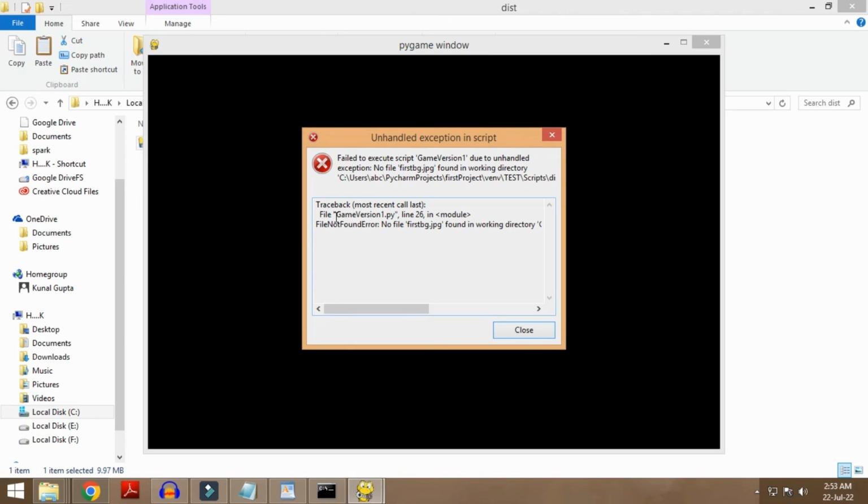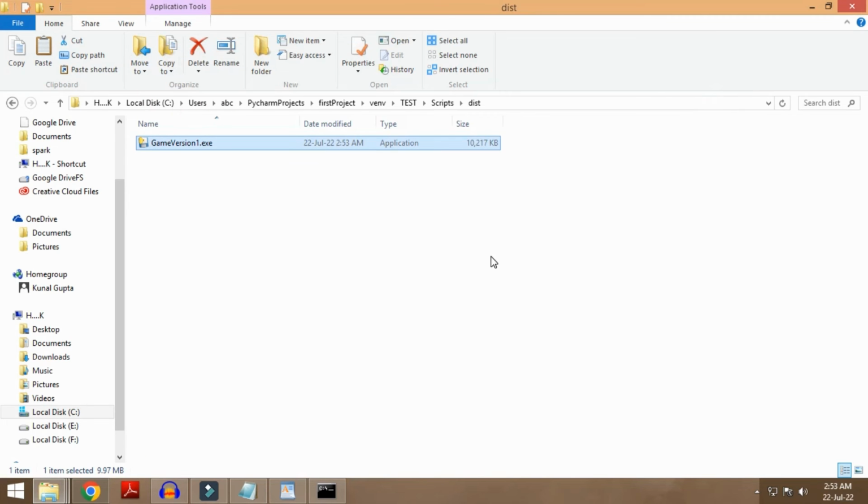So the error is saying that it's not able to find certain things, like first bg.jpg. This means it's not able to find the different things that I have used inside of my project, like the background music and the background images, right? So it's not able to find that.